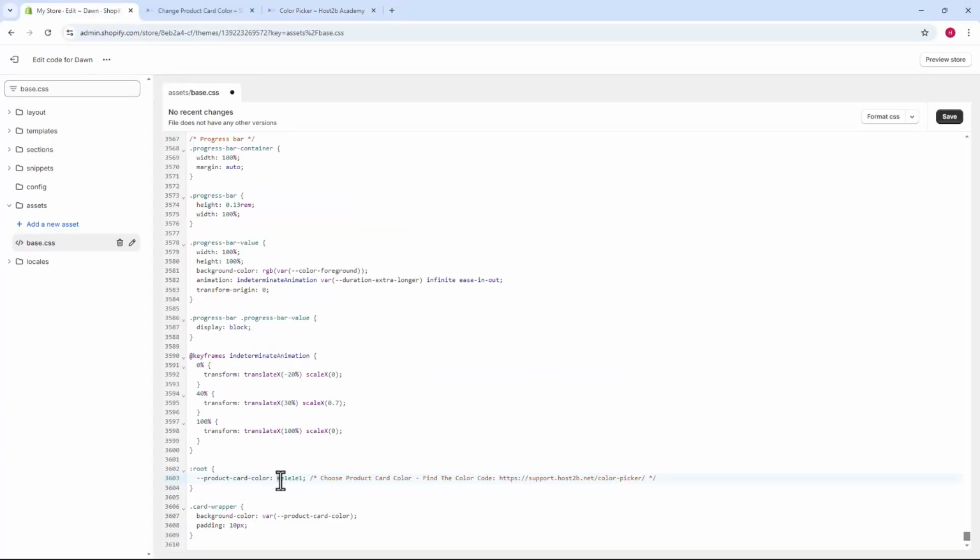In our code, find the hashtag and color code. Delete the old code and paste in the new one for your chosen color. I'll keep the default, but you can use any color you like.